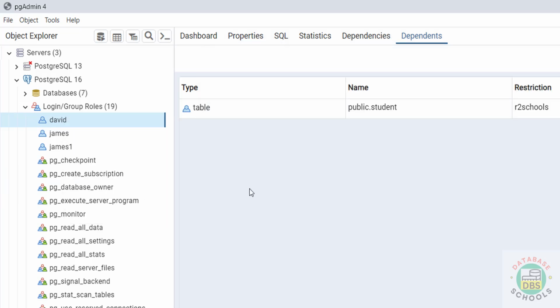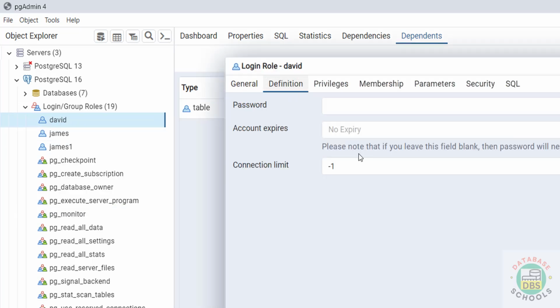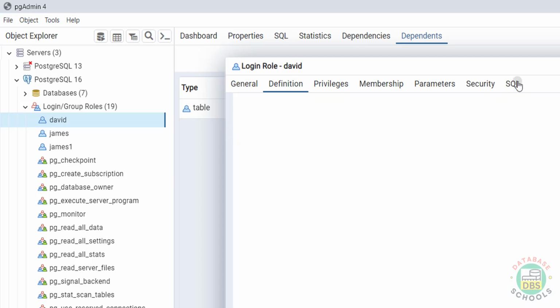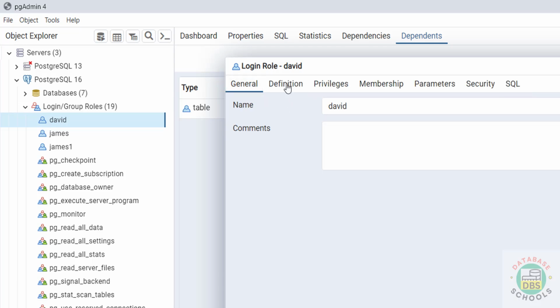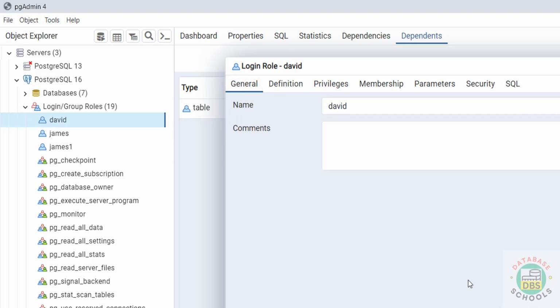But if you want to restrict to only one session per user for this database, right click on it and then in Definition you have to give 1. Then if you go to SQL, you see this is the command. If you don't want to allow users to connect to the server, you have to give 0. So the user will not be connected.